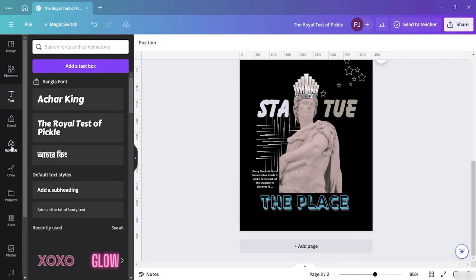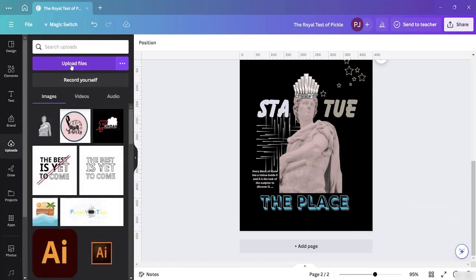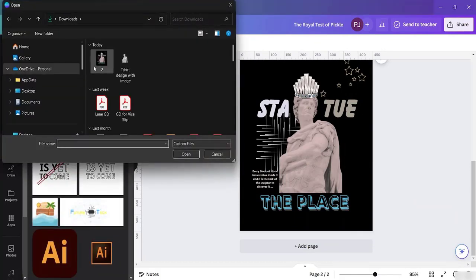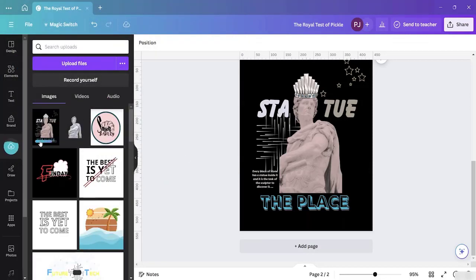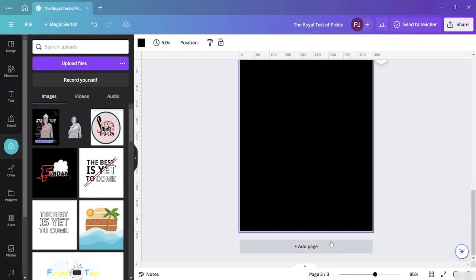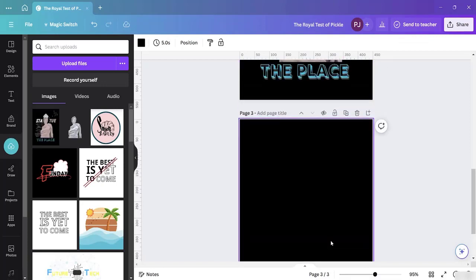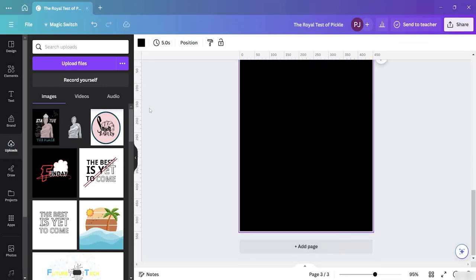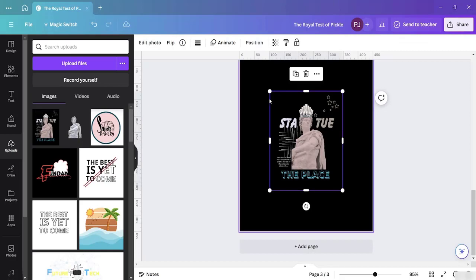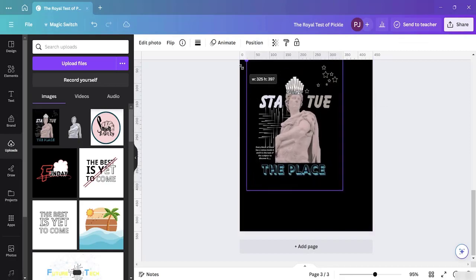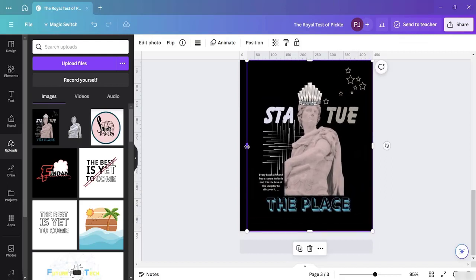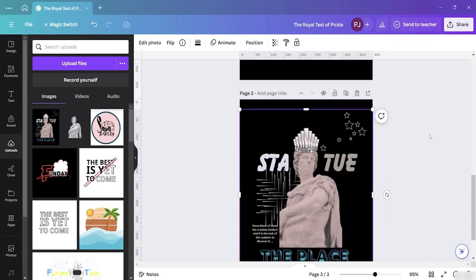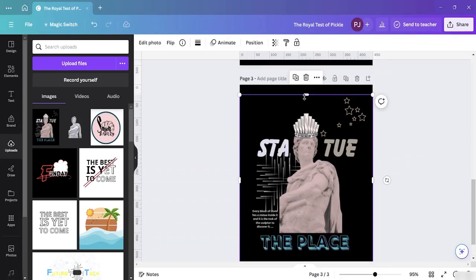And now again, I will go to my uploads option. And from here, I will just go to upload files, and I'll just upload this particular file right over here. Okay, so again, I will just add another page. Okay, and after that I will just take this image, and what I'm going to do is increase the size of the image quite nicely. Okay, so I'll just increase the size right over here.